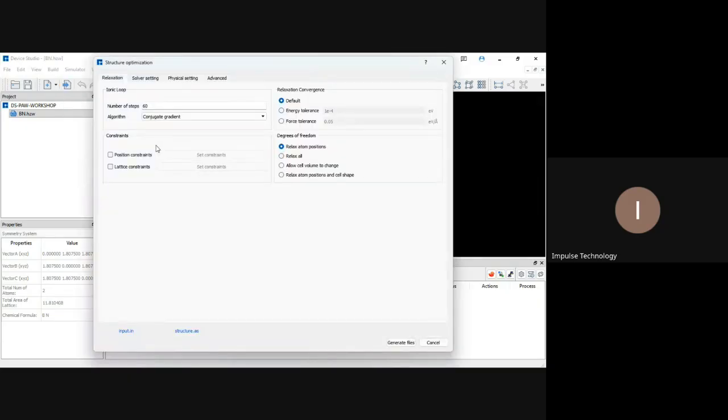First, let's go through the structure optimization. First, select our atom basically. Here you can see it will open a new window with the name structure optimization. Here you can see relaxation. In relaxation, you can see the number of steps. You can also increase it according to your material file. And you can assign the algorithm also, like conjugate gradient, quasi-Newton, and molecular dynamics. Let's go with the default one, conjugate gradient. And you can see the relaxation convergence. It means you can give the energy tolerance level also and force tolerance also. Let's go with the default one this time.